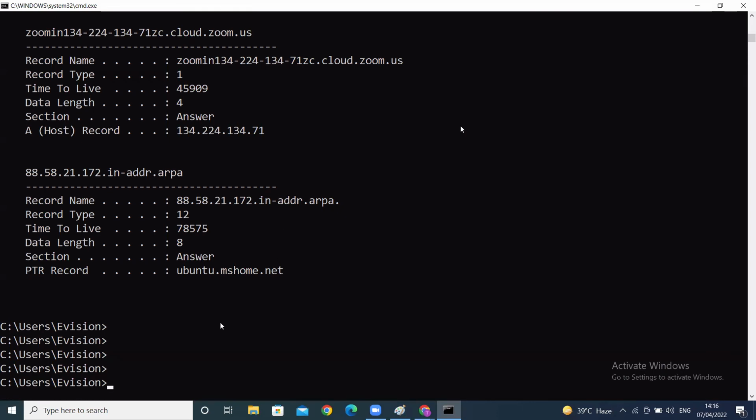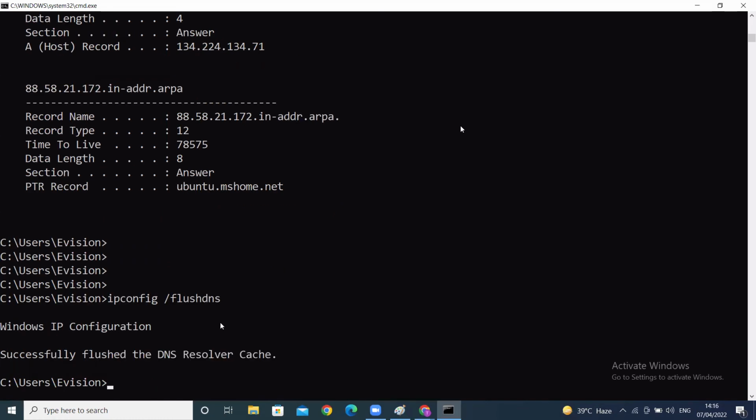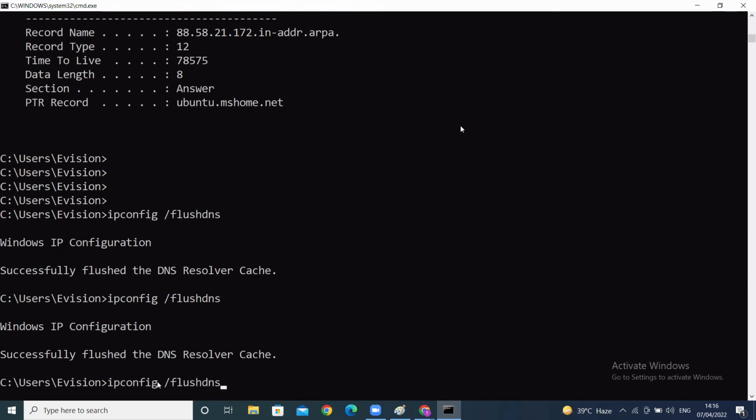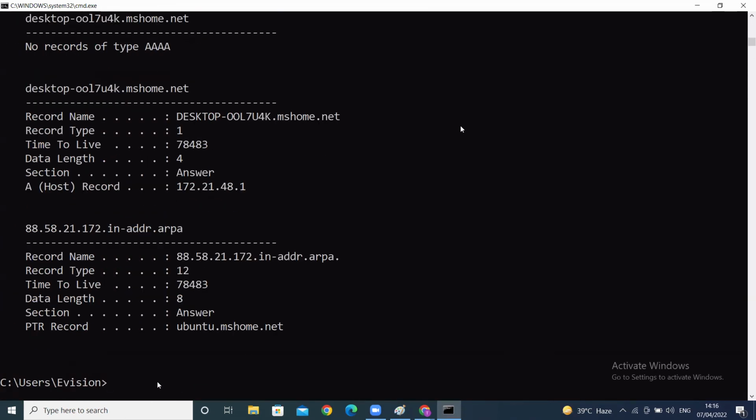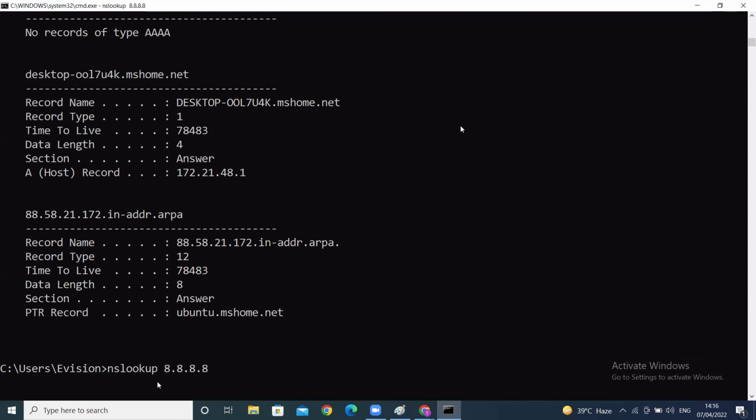ipconfig /flushdns. See, successfully flushed the DNS resolver cache. What's happening is that a wrong DNS entry gets saved in your internet cache memory, and this command will help you resolve it. You can run this command multiple times, four or five times, and then you can display DNS, then again flush the DNS.